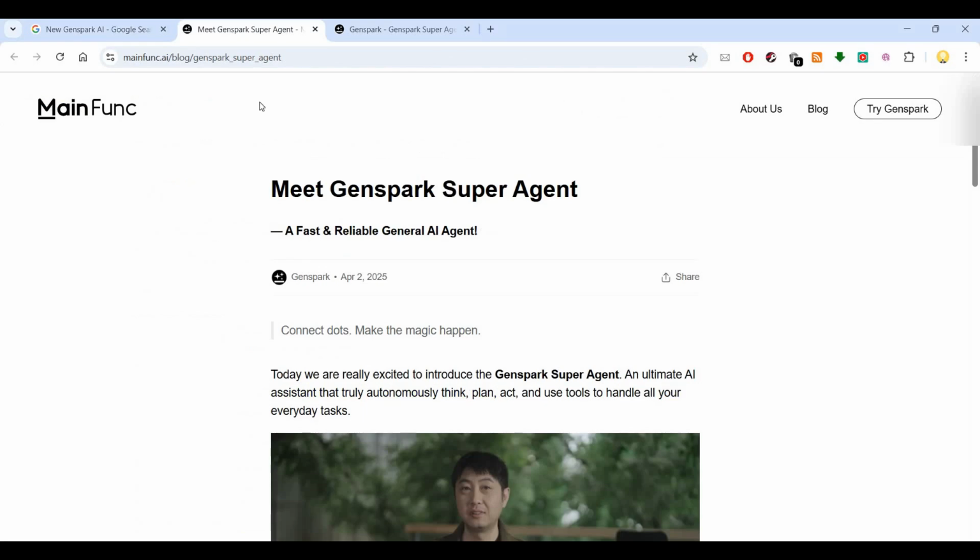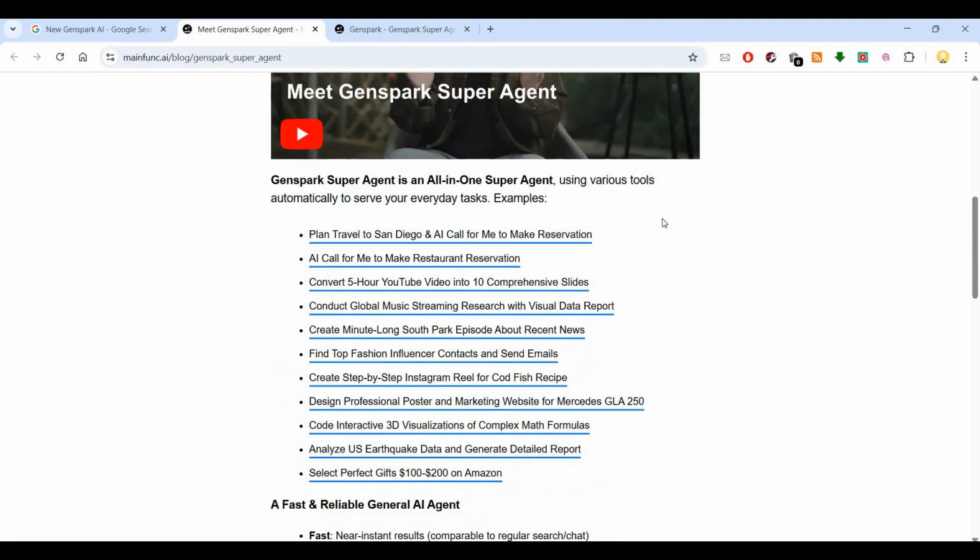There are various use cases for this. If you want to plan a trip to a location, you can use AI call to make the reservation. You can use AI call to make a restaurant reservation. You can convert a 5-hour YouTube video into comprehensive slides. You can conduct global music streaming research with a visual data report. You can create minutes of a long South Park episode about recent news.